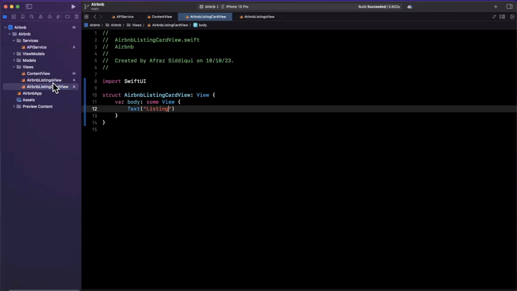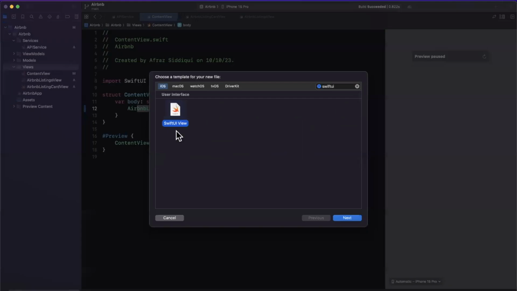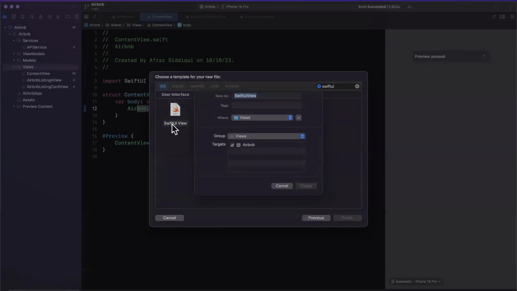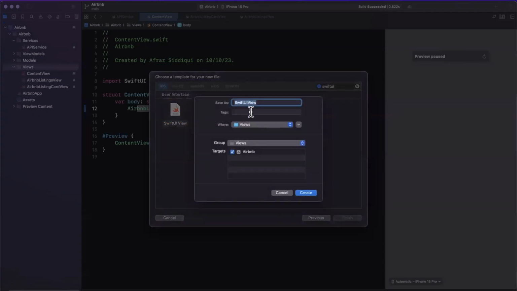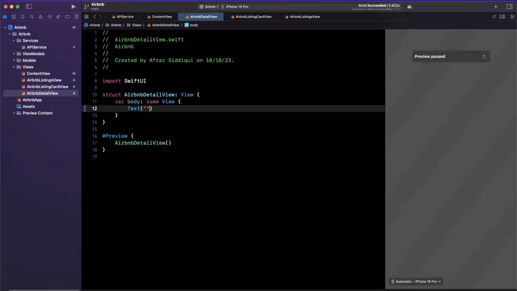So here is our listing card view, and then we're gonna want a detail view as well. So let me see if I can find the template for a SwiftUI view. There it is. I don't think I used the right one before. Let's call this an Airbnb detail view. And as the name implies, this guy will show details about the listing once we pass it on in. Alrighty, so we got our views in place.